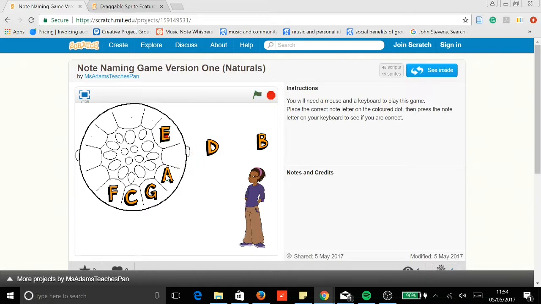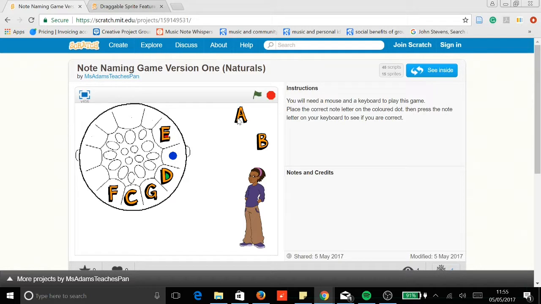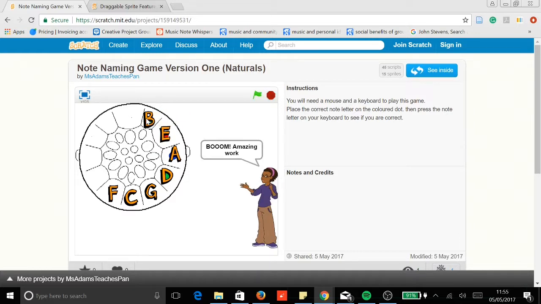Cool. Let's try this one. So I'll press A on the keyboard. Nope, not that one. Let's try this one. Is it this one? Press B. Nope. Okay, so then it must be D. Great. So I'll press D on the keyboard. And then we'll try another one. So I think that's A. Great. And then that one.